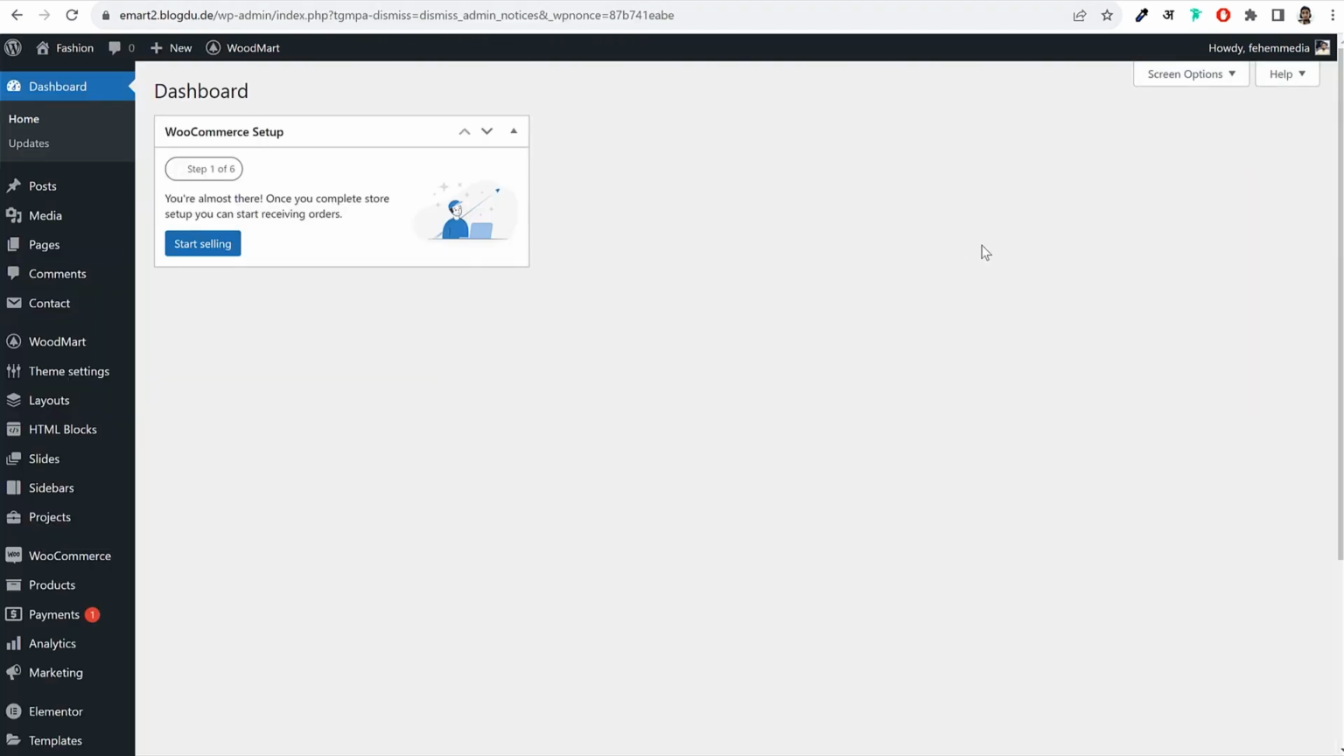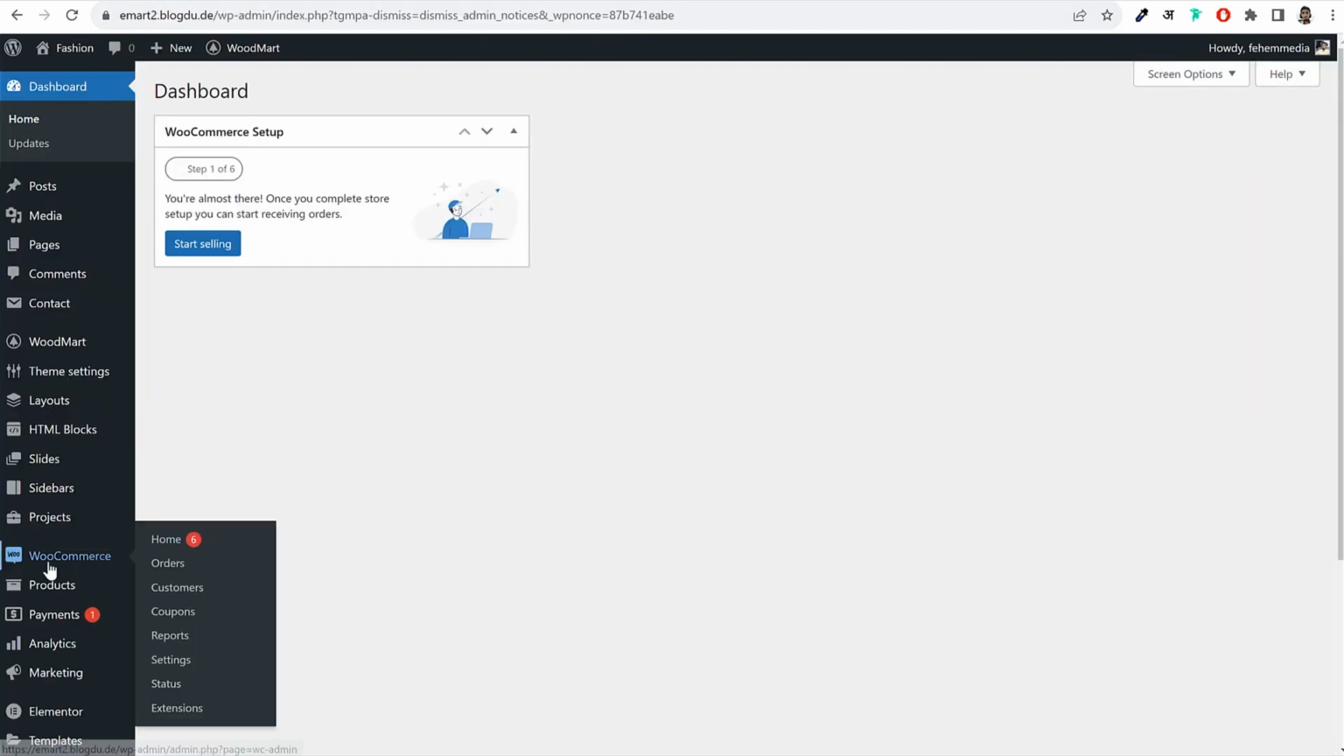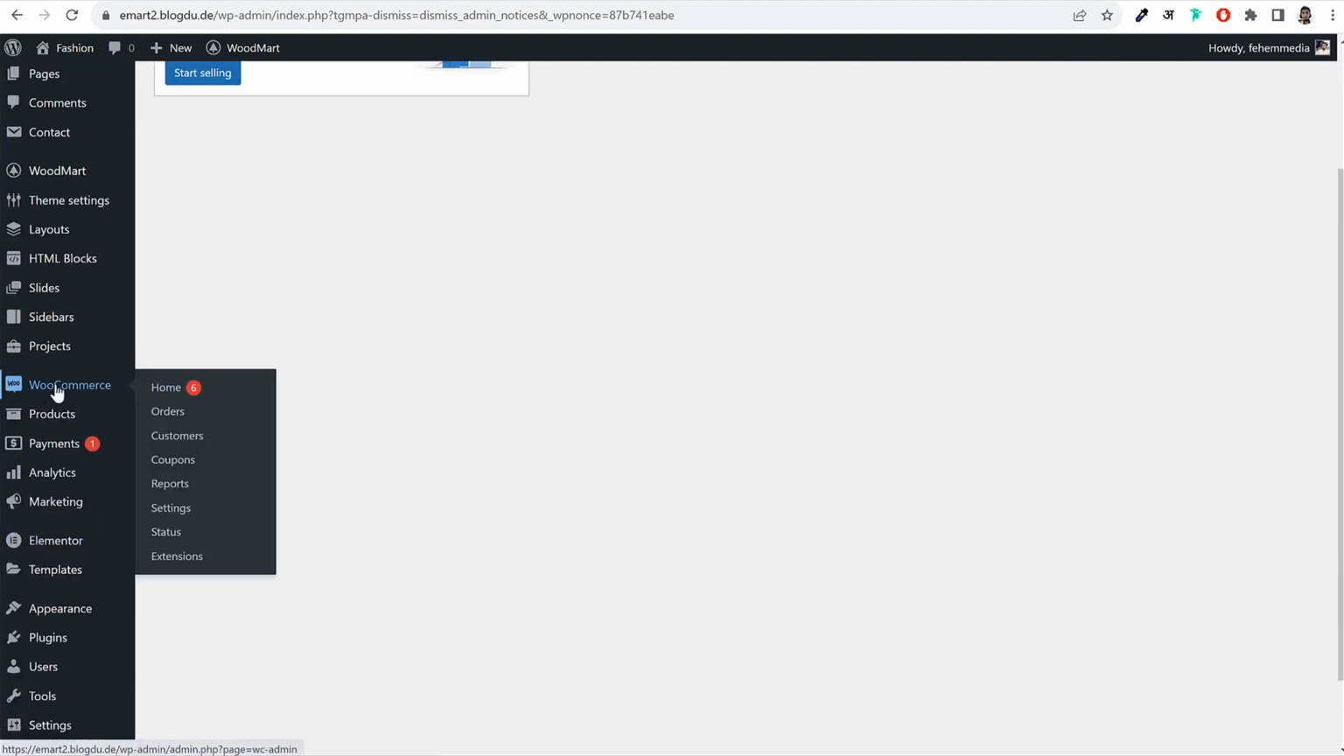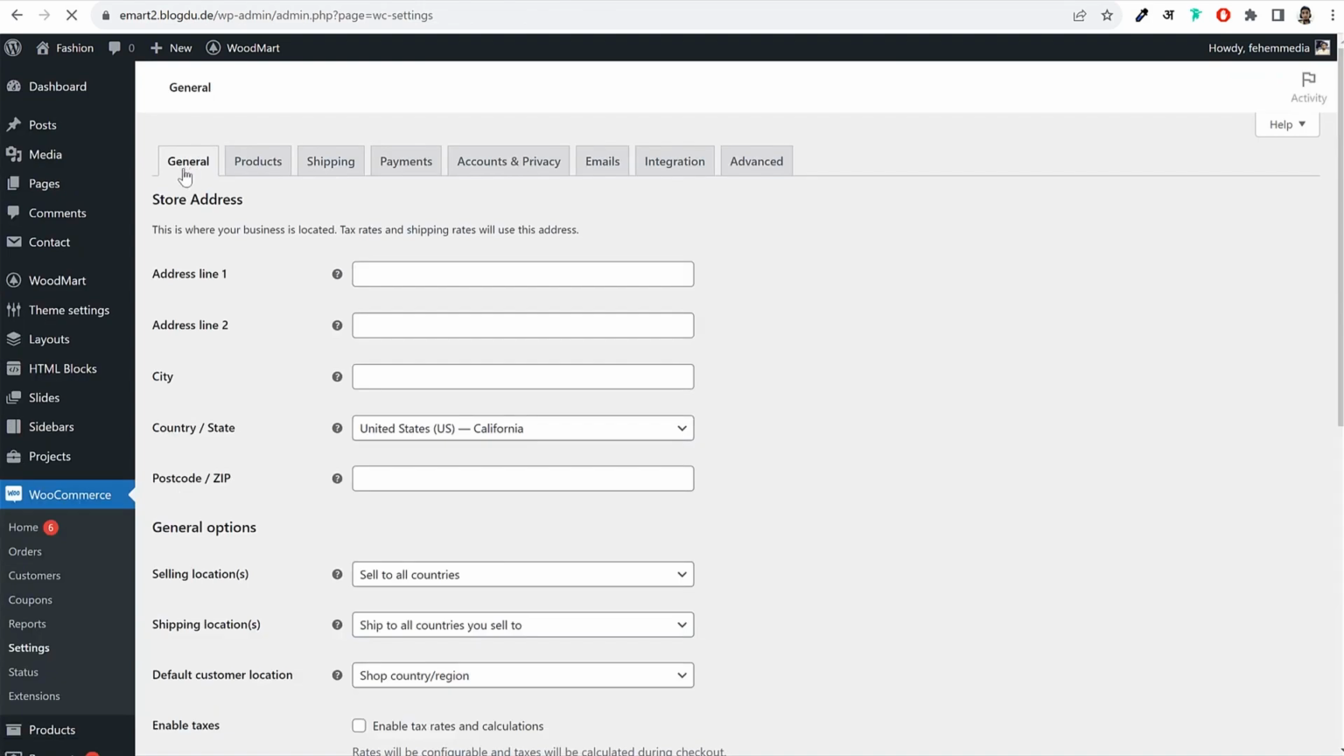So for that, you'll again come back to dashboard. Hover over WooCommerce. You'll see this new option, WooCommerce option at the left hand side. Hover that and click on settings. Now first we have general settings and we have to enter our store address. So I'll just enter some dummy address over here, A123 random street.